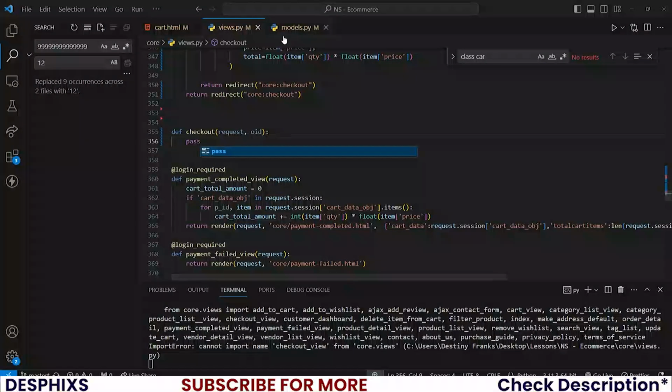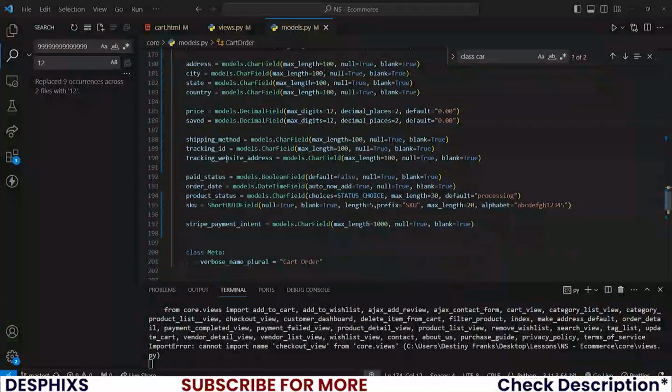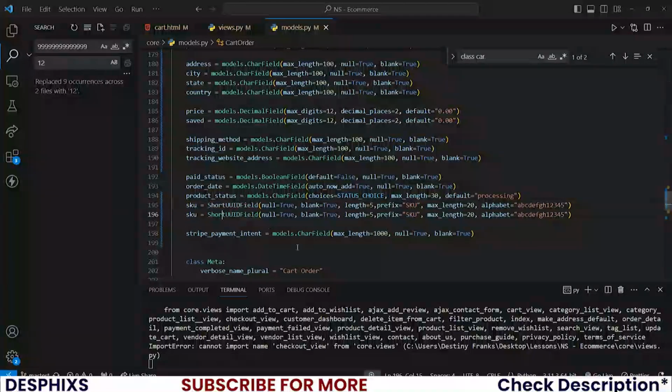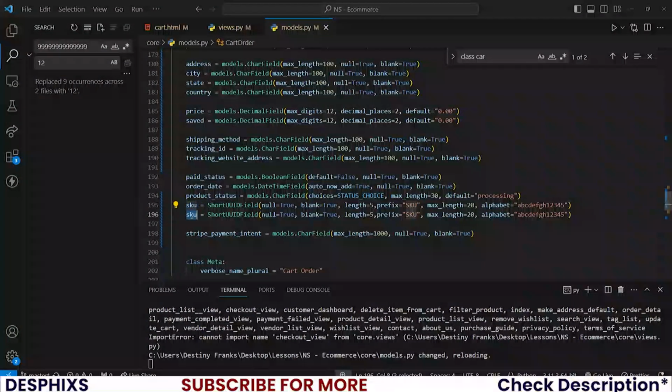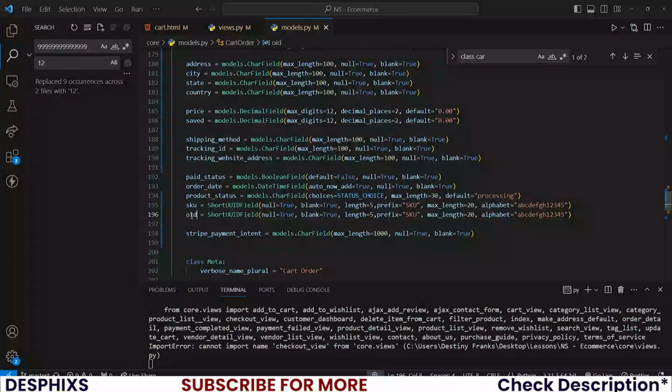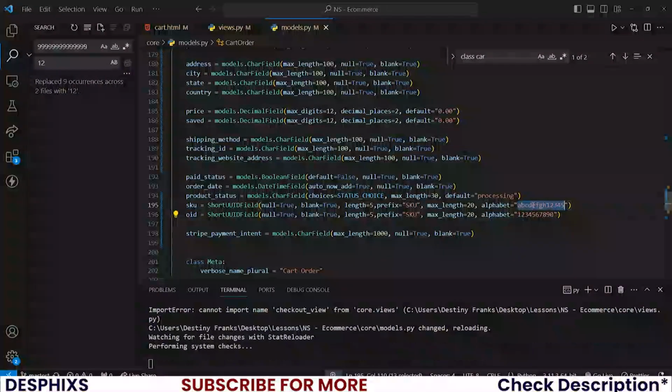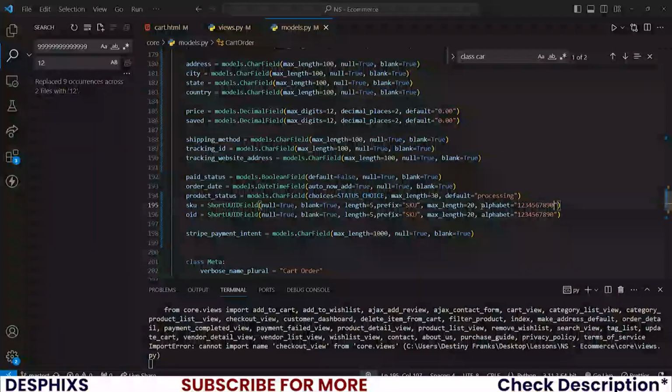So open up your cart order, which is this one here, and I want you to create a new field. You can just duplicate the school field and change this to OID, okay? And I also want you to change this alphabet here to numbers: 1, 2, 3, 4, 5, 6, 7, 8, 9, 0. Do the same thing here. And you might be asking, come on, Destiny, why are you changing this to numbers instead of alphabets? Now, this is just my own preference. If you want alphabets to be included in your order ID, you go ahead and add in alphabets, okay? This is just my own preference.